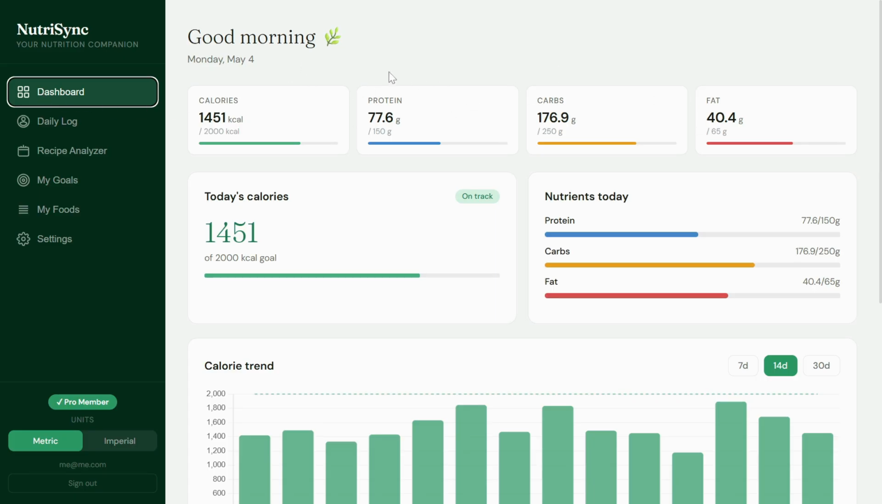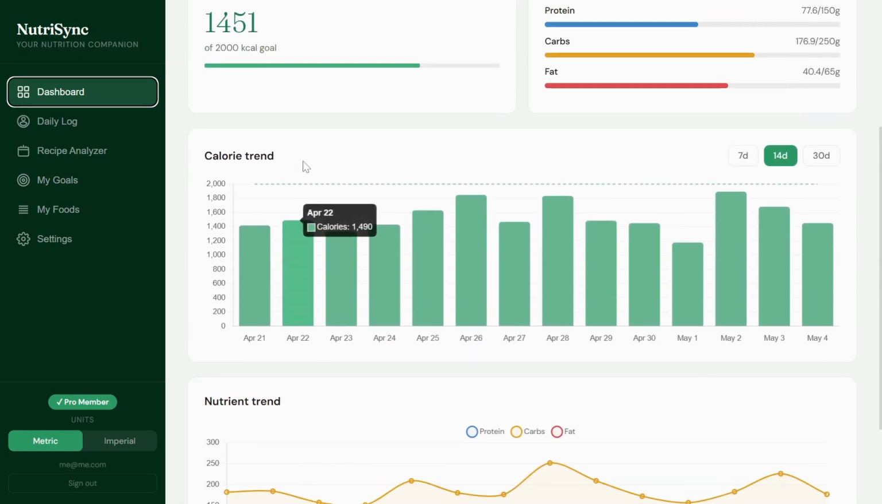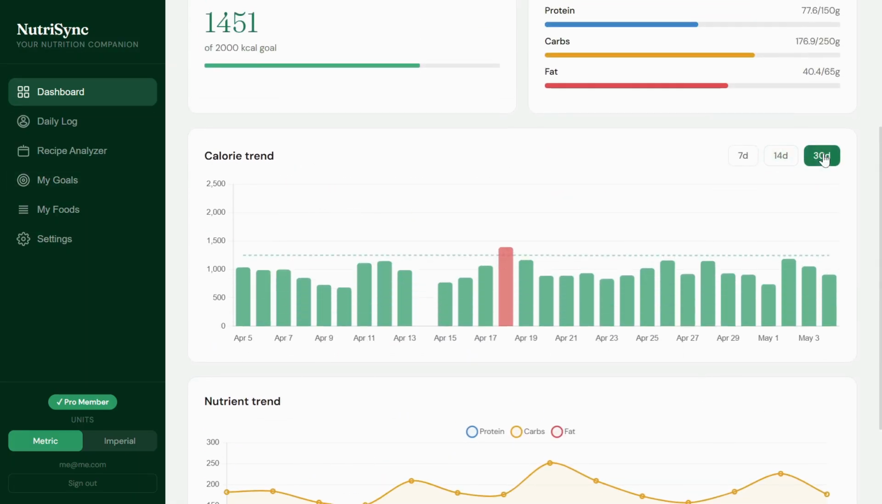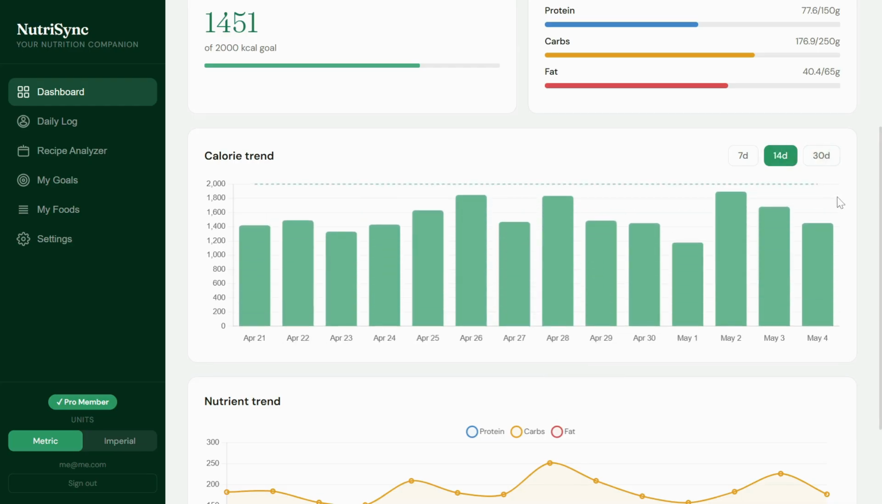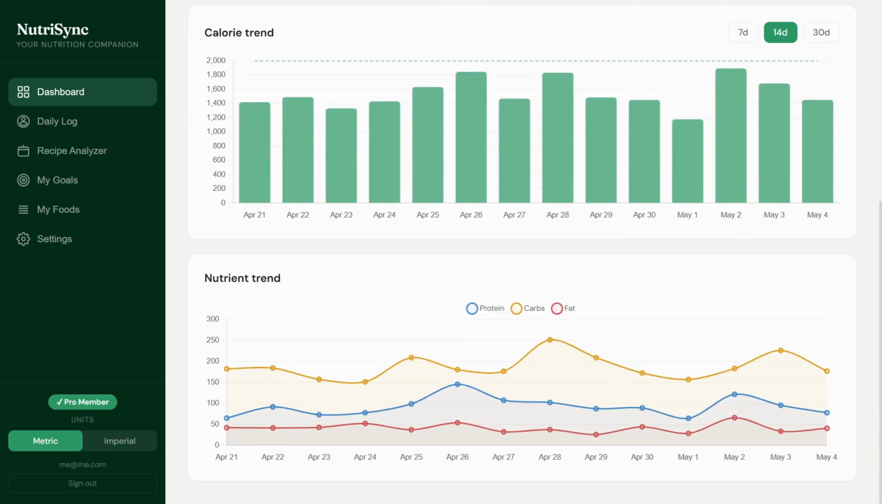First off, you have the dashboard. It's going to show you today's information. On top, for the essential nutrition values, it's going to show you today's calories versus the goal, and your proteins for today. Everything is tracked versus the goals, which you'll see here in my goals. On the bottom, you can see your calorie trend. You can do it even up to 30 days out, and you can see in red where you're above the goal.